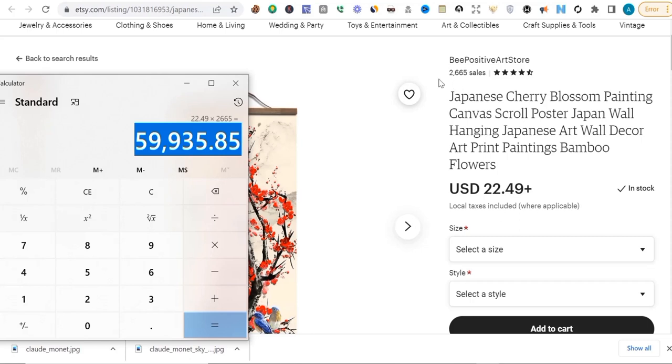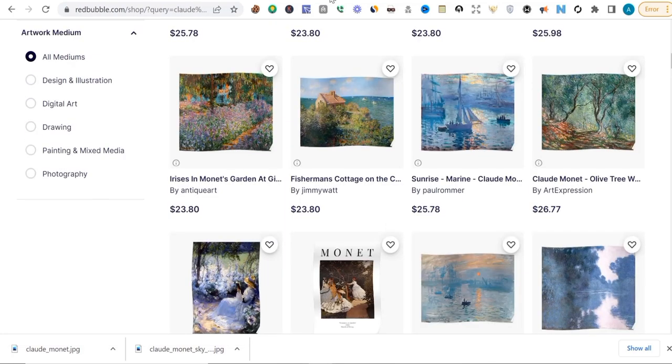So look how much the guy has made. He has made about $60,000 just selling this single image. And this is what you can just do. This is what you cannot do. So if you go to Redbubble, you can get this image sold for that amount of money.